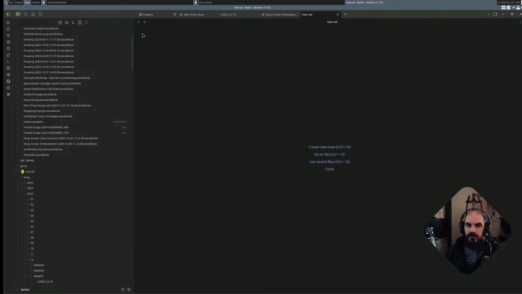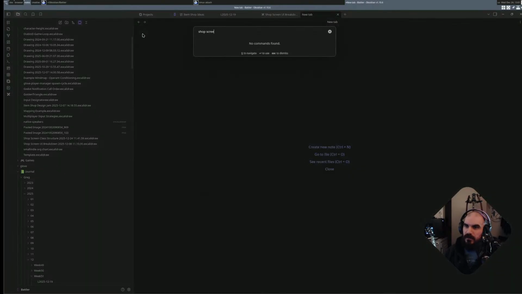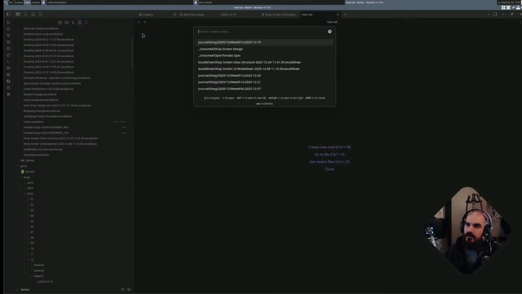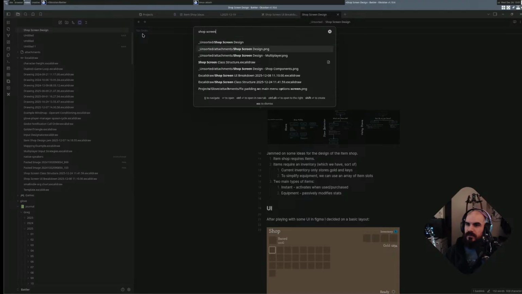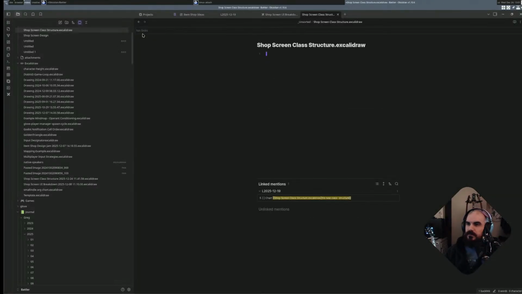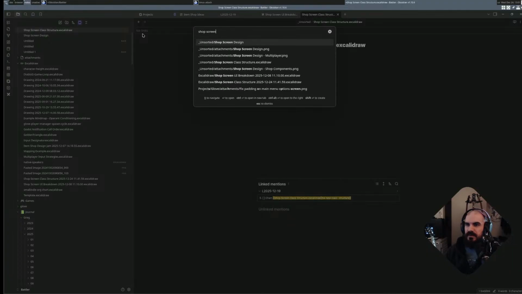I close it, but I don't know the name of the file. Shop screen design? Nope. Shop screen. Class structure. Nope. Shop screen. Class structure with a date.